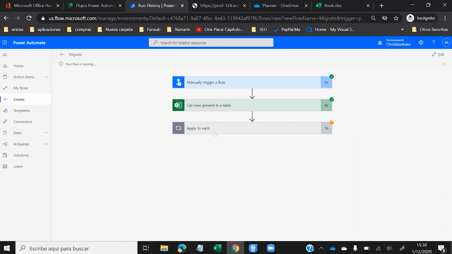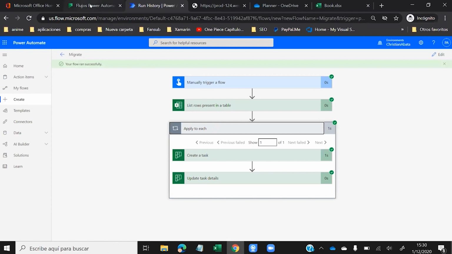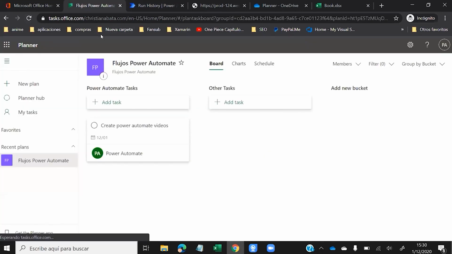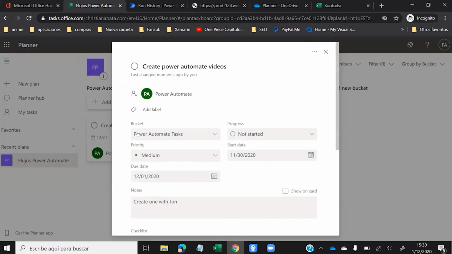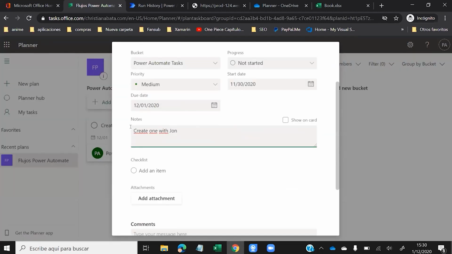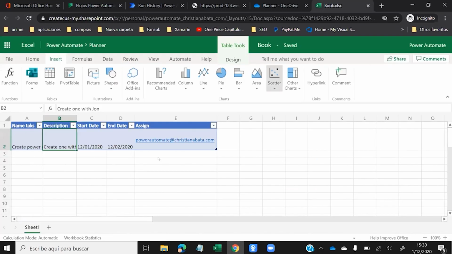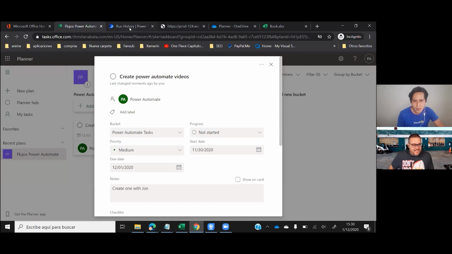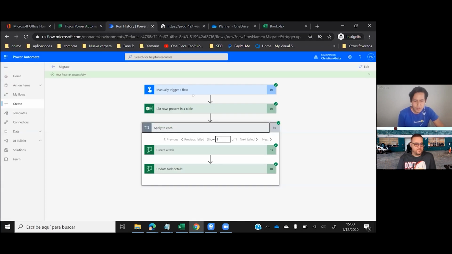It's going to be green as well. And then we're going to go to our plan and see a task was created, and inside the descriptions, in notes, we have more information about the task. Man, that is cool. That's all, my friend. I think these are the two things that we can make with an easy, quick flow using Excel, Power Automate and Planner to control our tasks. I love it. I love it.